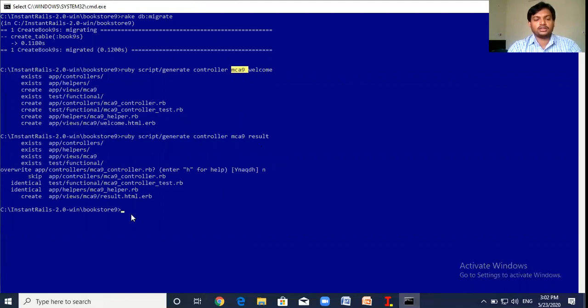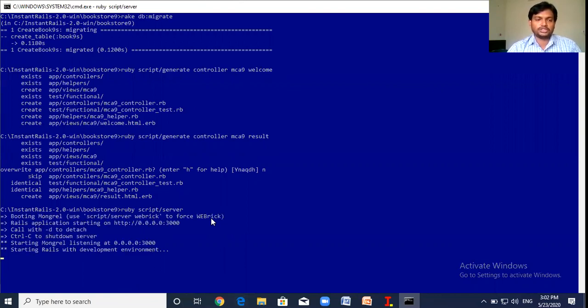After that, you start the server. For starting the server, ruby followed by script/server. Now we are starting the server. The server will be started. These steps have to be followed perfectly for creating this application.